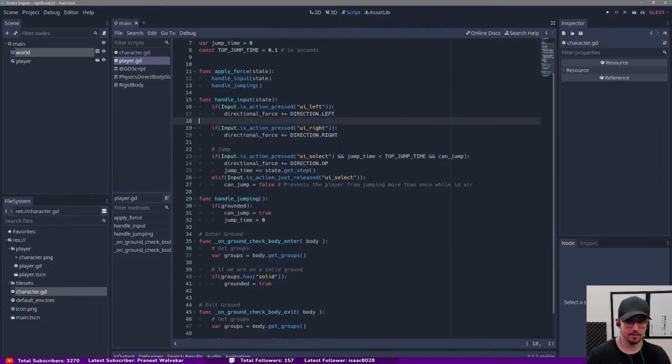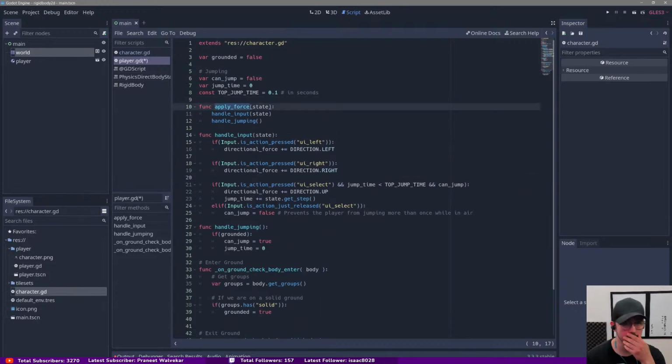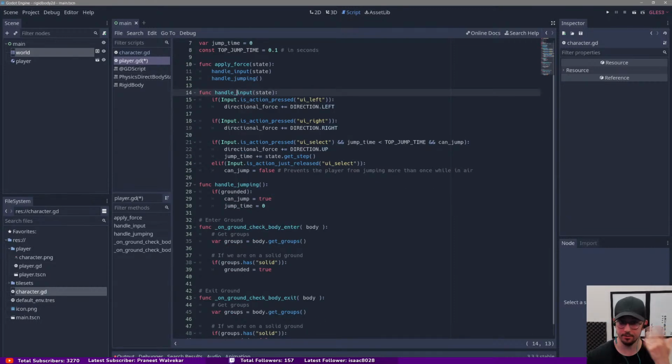Move right. Okay, let's remove this. Let's remove the comments for a little bit. Hide the junk. So now in our apply force part, we are handling input, we handle jumping. That's everything we're doing. And if you need to know how, you jump into it. Okay, how do I do it? Okay, I check if input is left. Then you go left, right, select, blah, blah, blah, so on.